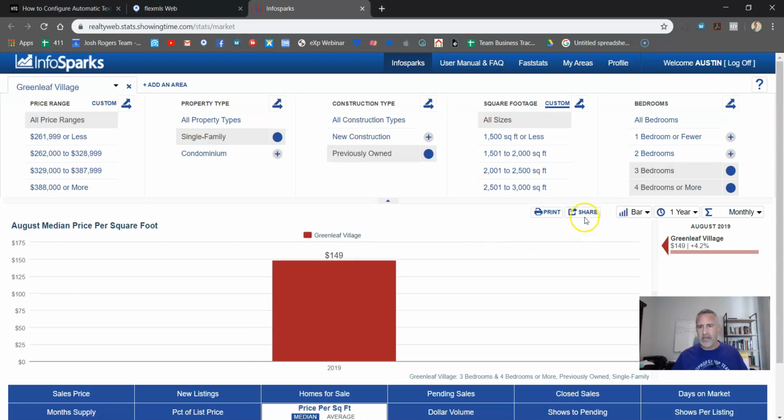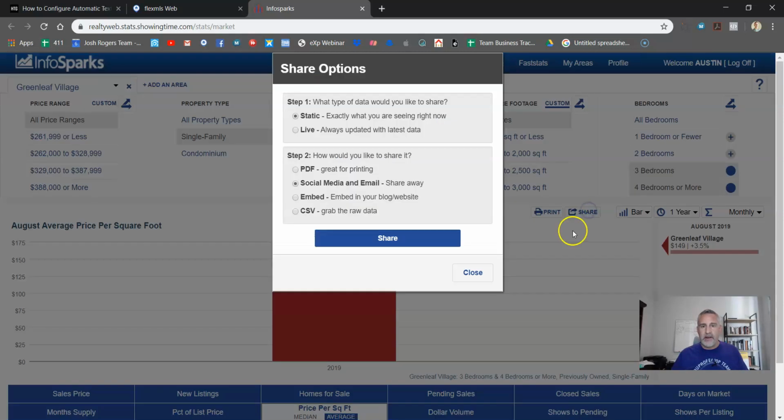Oh, one more thing. And then as far as sharing this with people, let's say I had a customer who was looking for this information. Let's go with average. It doesn't matter. Click share here. And then, so static. I prefer static because I want people to be a little bit dependent on me. I don't want to give them info that they can just keep going back by themselves all the time. I want them to email me again and say, hey, Austin, can you send me new stats? So I like to send the static info.